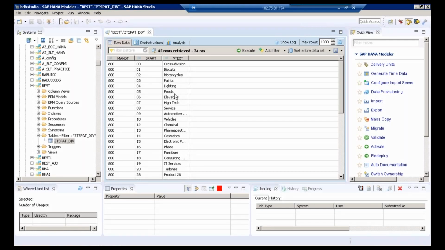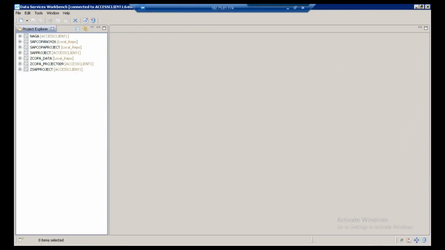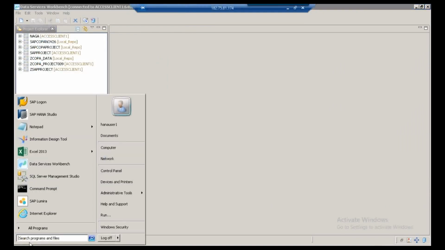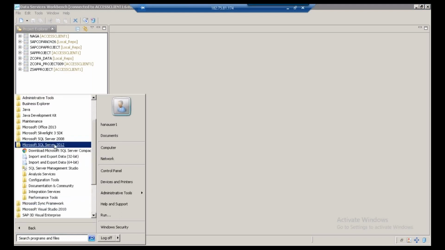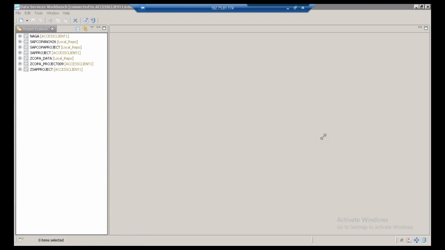Now, what I'm going to do, let me click on Start, click on Microsoft SQL Server 2012, and click on SQL Server Management Studio.